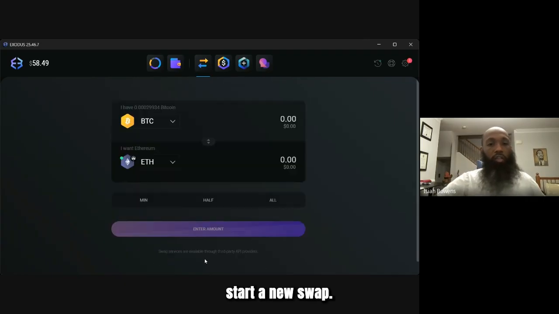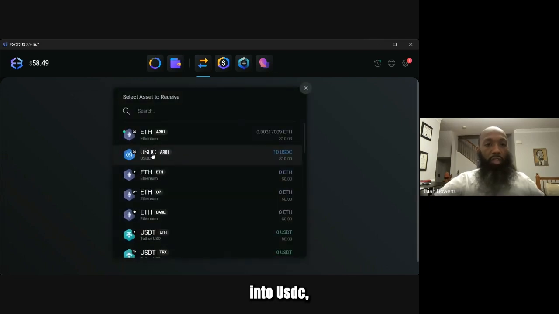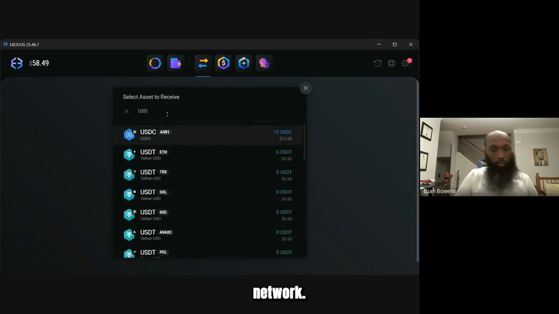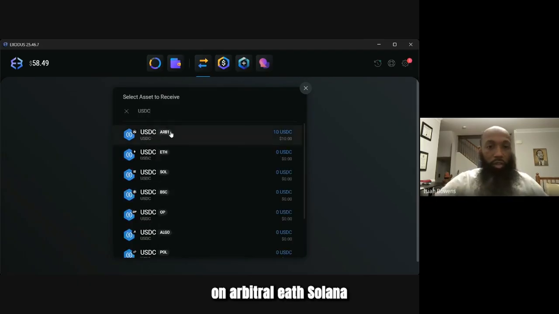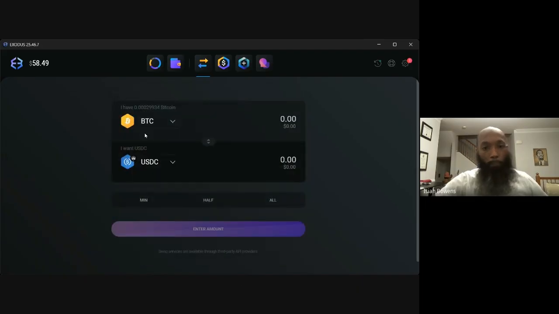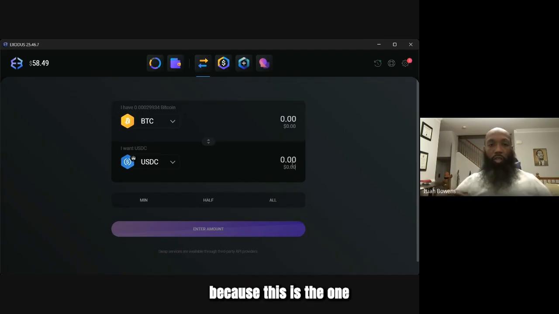So then what we have to do is start a new swap, because now we have our Ethereum. Now we want to swap out to get our USDC, which is our stable coin. Do the same thing, leave Bitcoin the same because that is the asset that I already have. I want to swap into USDC, but again, we're swapping into USDC on the Arbitrum network, right? So you see USDC on Arbitrum, ETH, Solana, BSC, Optimism. So we're looking for the ARB1 network, right? And again, go down to the $, because this was the one that we're going to be using to trade, so we want to swap.